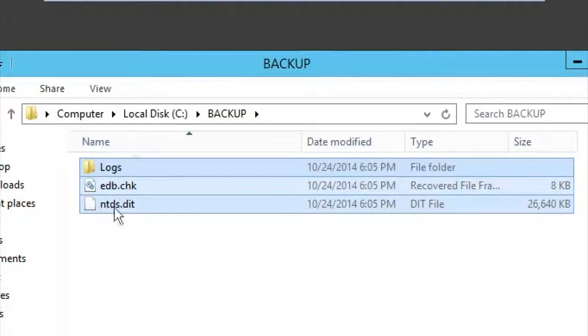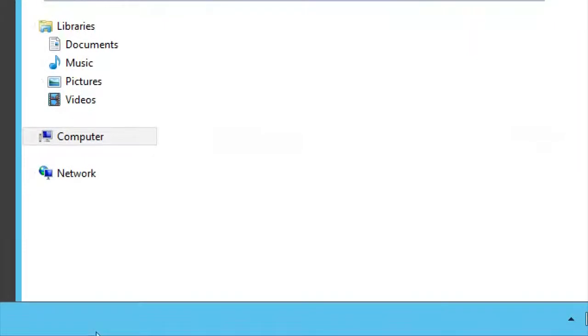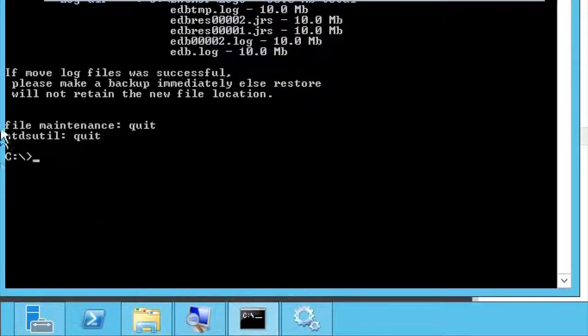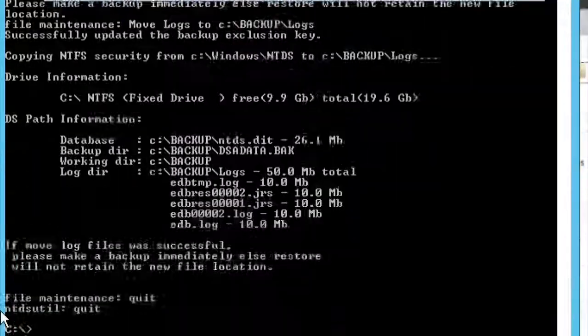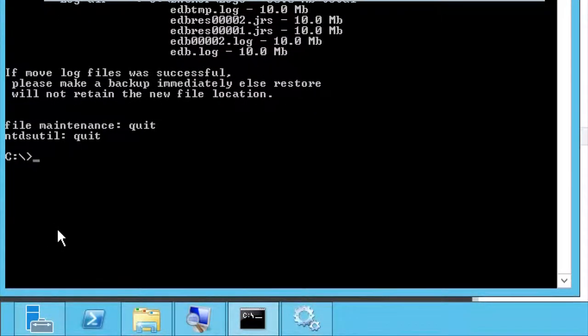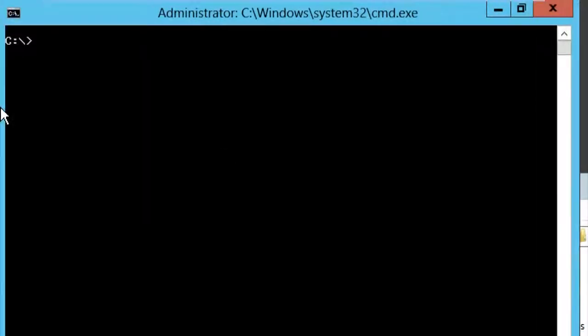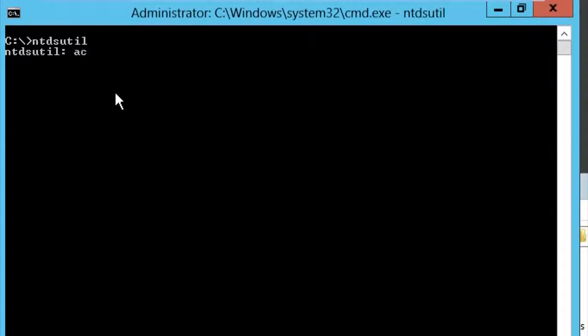We're going to leave this folder open, and then open our command line. Here on the command line, I'm going to clear my screen, and then I'm going to go NTDS util. Then I'm going to activate the instance of NTDS, and then work on my files, because that's what I want to work on.